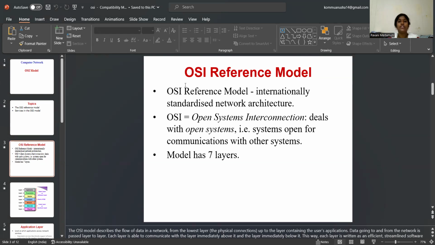OSI reference model. OSI stands for Open System Interconnection, and the OSI reference model is an internationally standardized network architecture. The OSI model contains 7 layers. The model describes how information from a software application in one computer moves through the physical medium to the software application in the other computer. Each layer performs particular network functions.